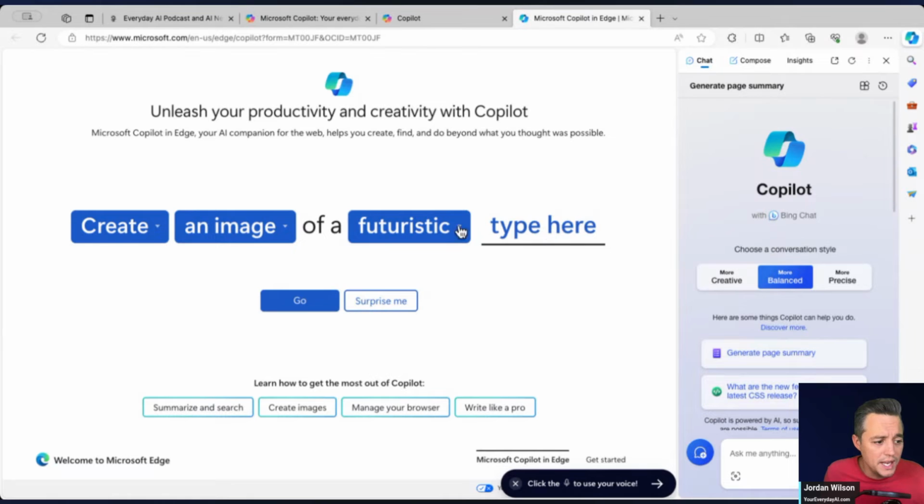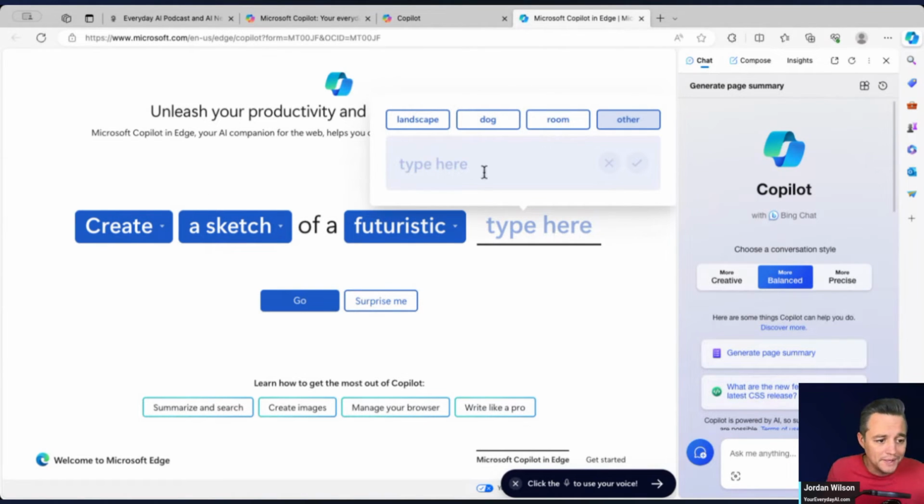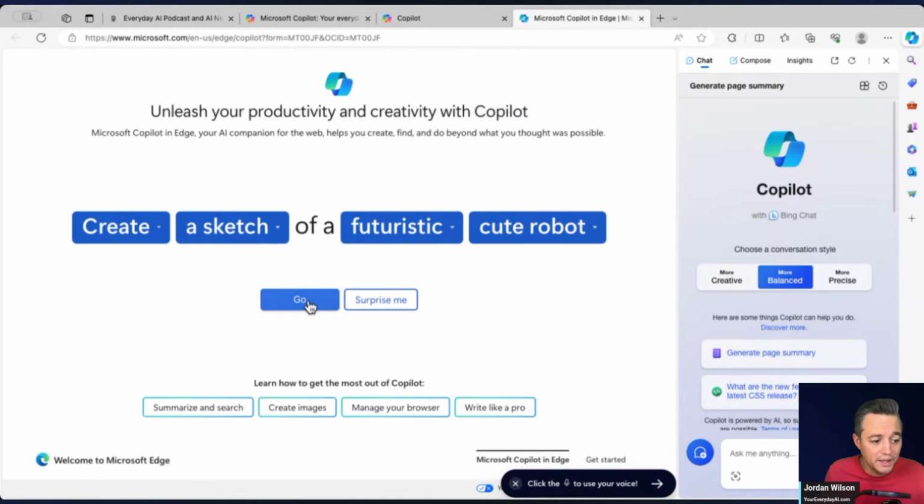So let's say the default here. You can go to create, teach me, or write, and depending on what you choose in this first part of the prompt builder, it'll change what shows up in the rest. For now, I'm just going to say create a sketch of a futuristic, and there are always suggestions, or you can type yours in. I'm going to say cute robot, click enter, and then click go.